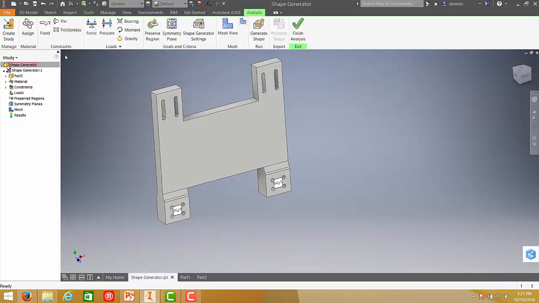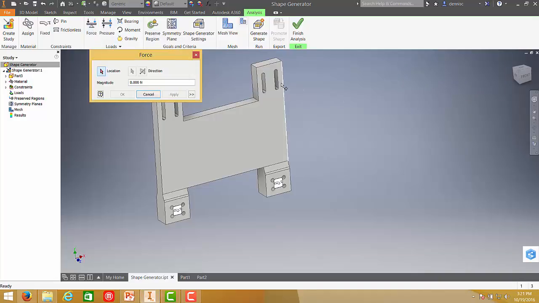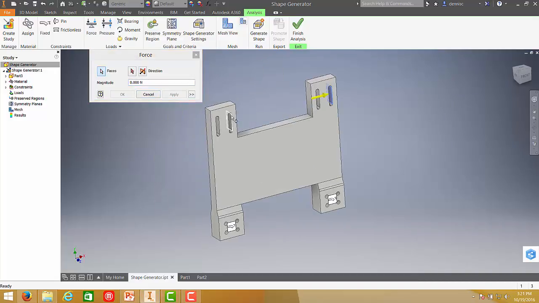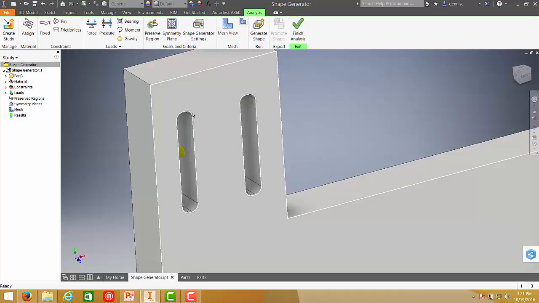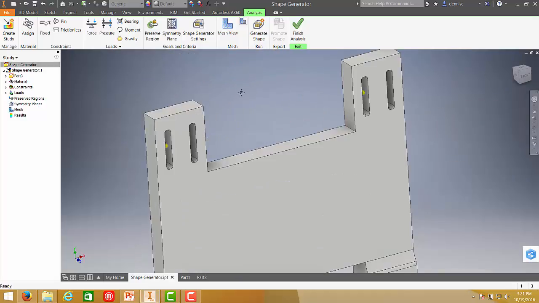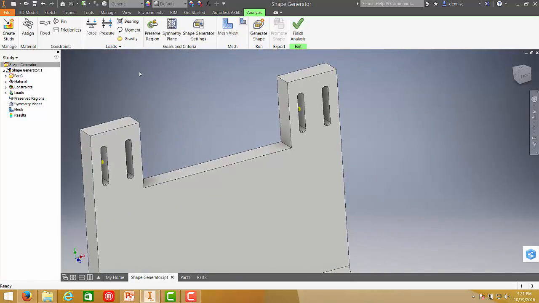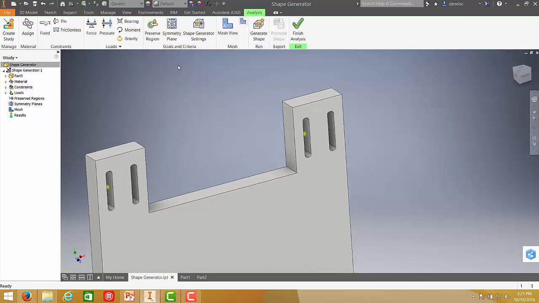and then I'll set the loads. So for example, I'll use a certain force in this particular area, and then I'll set the magnitude at around 200 newtons. And once you've set those constraints and loads, I will then proceed to the goals and criteria.